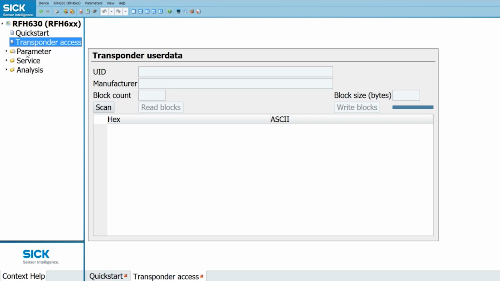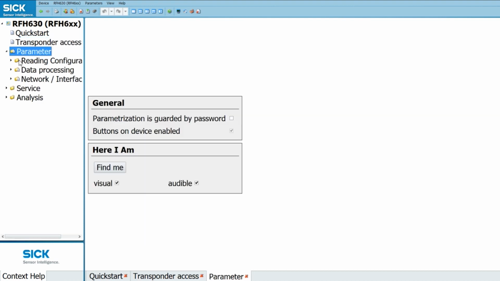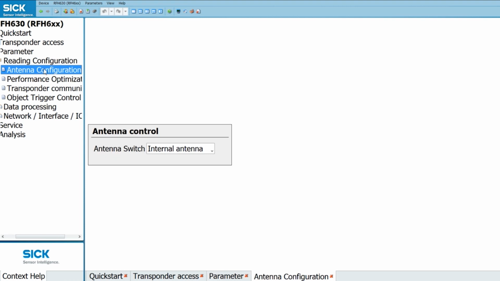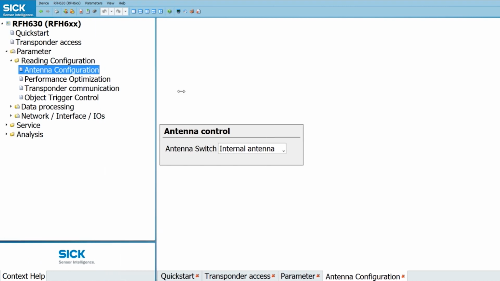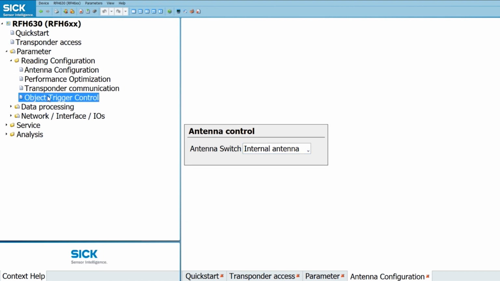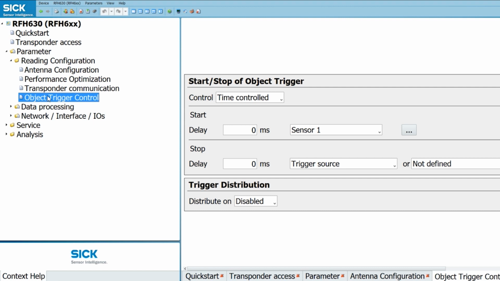The next thing is parameters. This is where you can literally control three different things: your reading configuration. You can simply go here and improve your reading and performance. Maybe if you want to add an external antenna, you can switch from internal to external. You can do object trigger control, where you can add another one. It can be time controlled as well as track controlled, depending on your application.